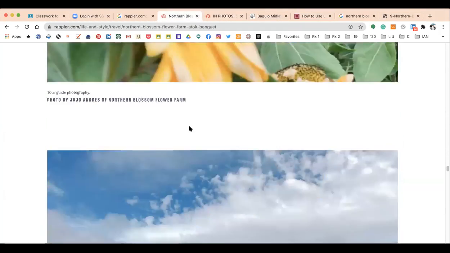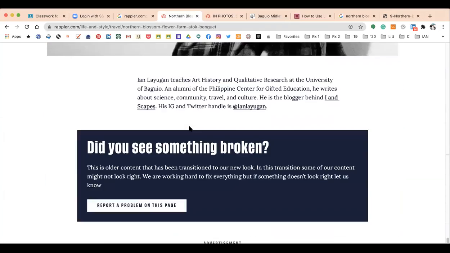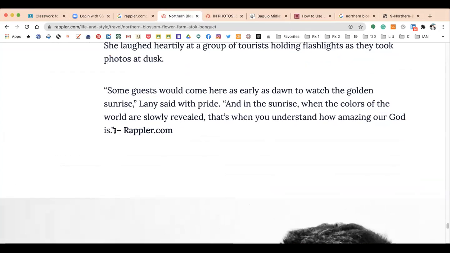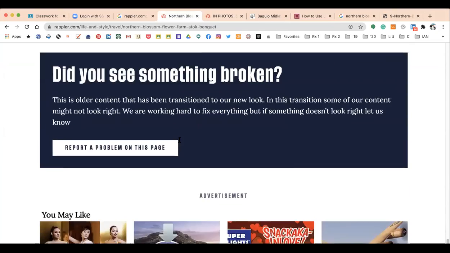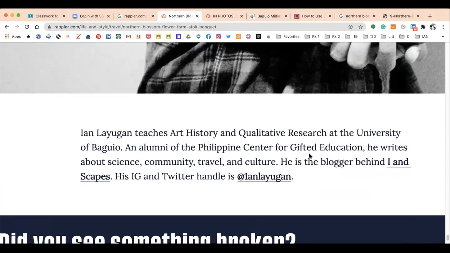So the last paragraph of the text, in journalism, it also includes your bio note. So parang ganyan, you have your closing, and then it has the anchor, Rappler, and then at the bottom part they usually include a bio. So your bio will include usually your short background. It's not us who write this, actually, it's the editor. So teaches art history and quality research at UB, alumni of PCGE, writes about science, etc.